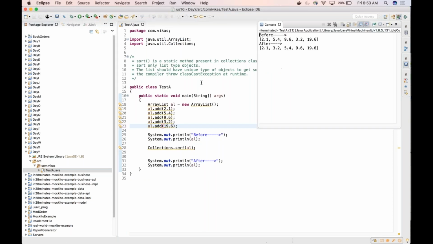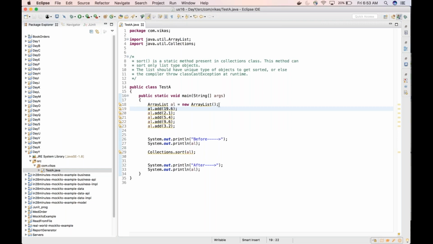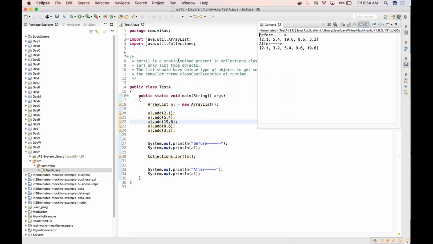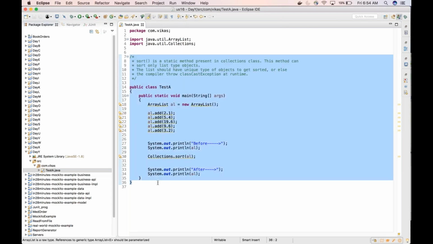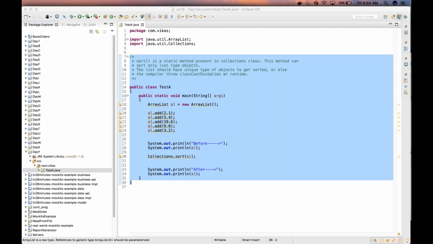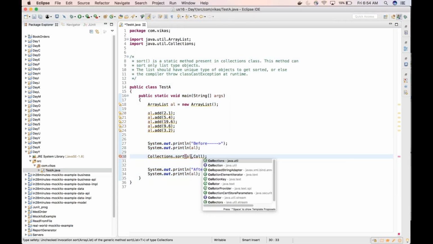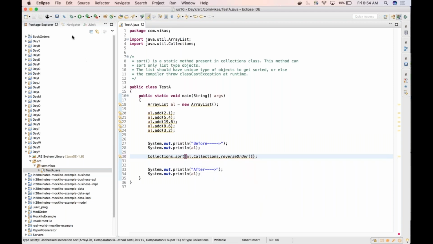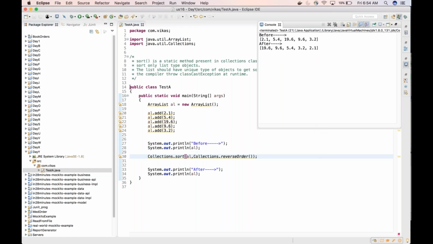See now, it will sort. Here it is sorting. Now, if you want to sort it in the reverse order, then Collections dot reverseOrder. So it will sort it in the descending order. Clear?